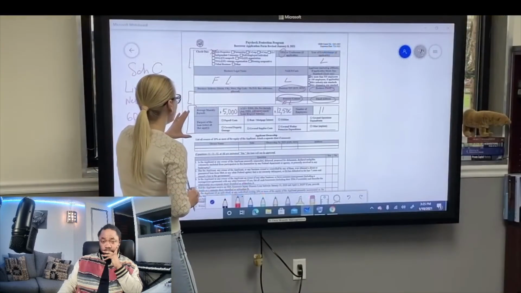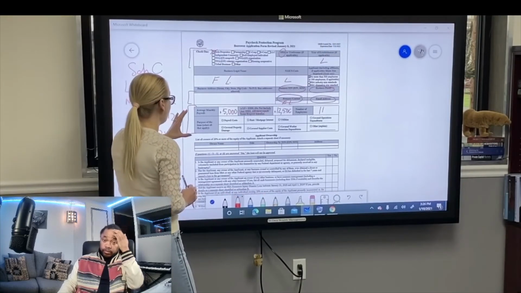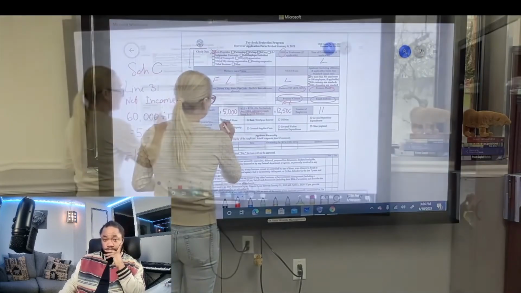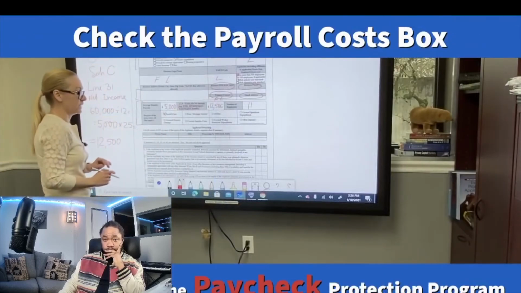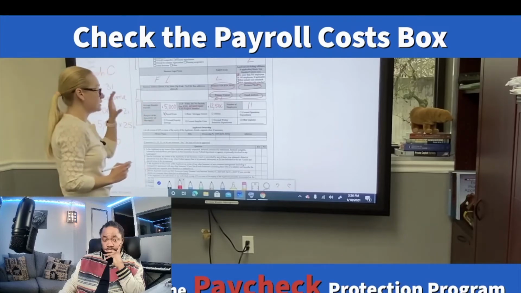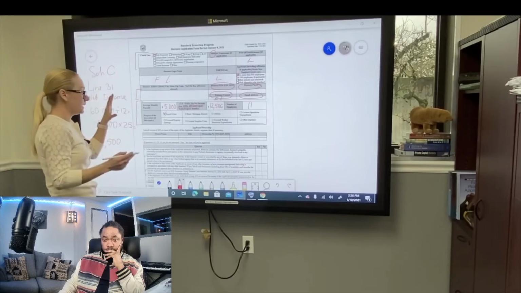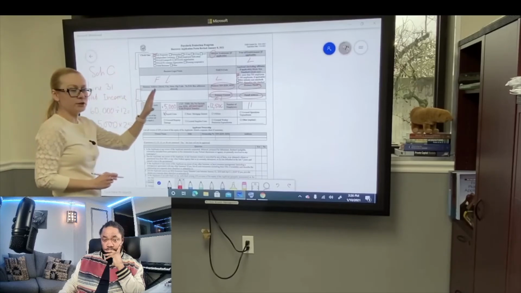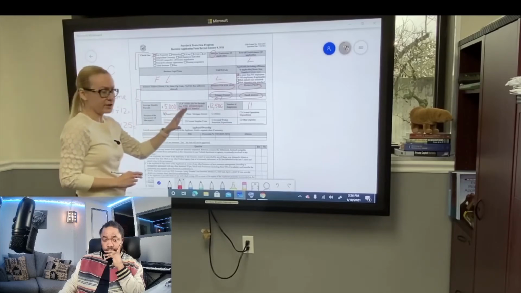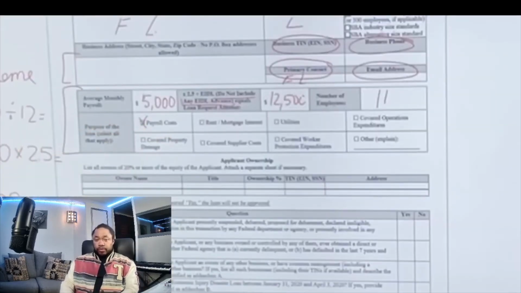The next section will ask you about the purpose of this loan, and you can mark all that apply. But it's very important that you check the payroll cost box, because that's the main purpose of the Paycheck Protection Program, to cover payroll costs. If you're a sole proprietor or single member LLC, and you're just covering your owner compensation replacement, or maybe you just don't have any other expenses, checking the payroll cost box is sufficient. Just make sure you've done this.